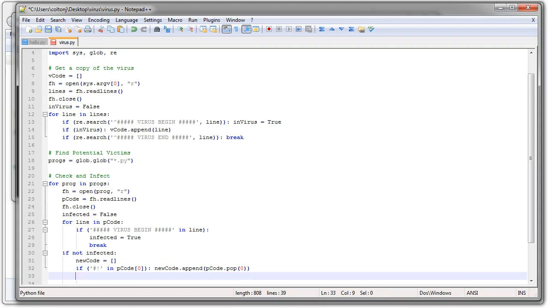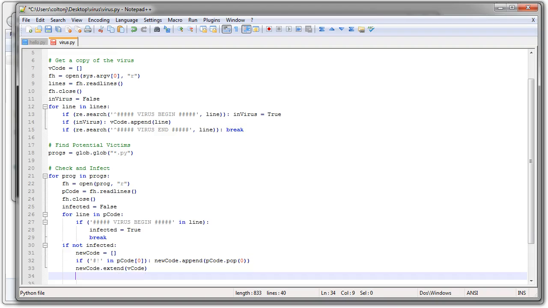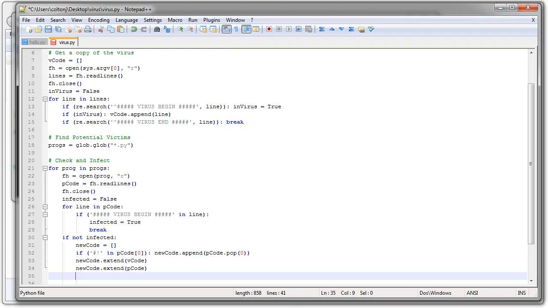Now I want to load all the virus code in because I want the virus to run early in the code. You don't know if there's going to be an exit somewhere in the middle, so I'll get that. Our new code is going to extend, just add all the code into it. There you go. And now I'm going to add the rest of my code, all of my P code, the original program code. And now I have a new copy of the virus written here.